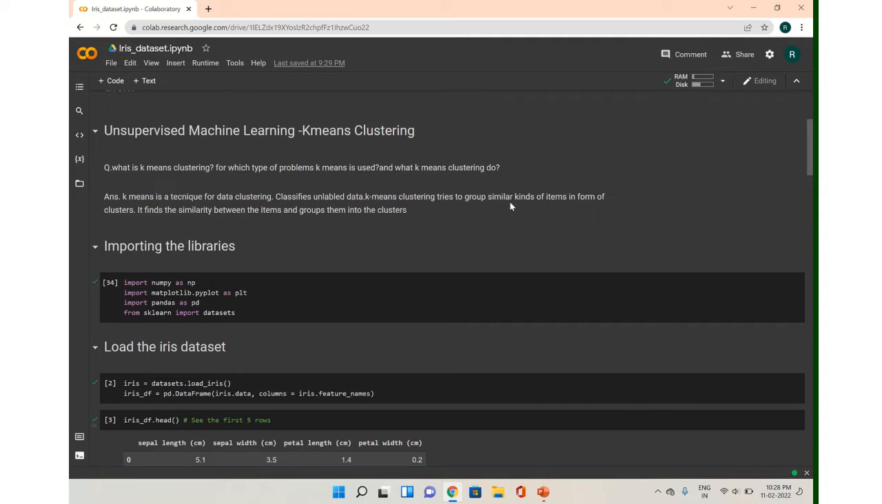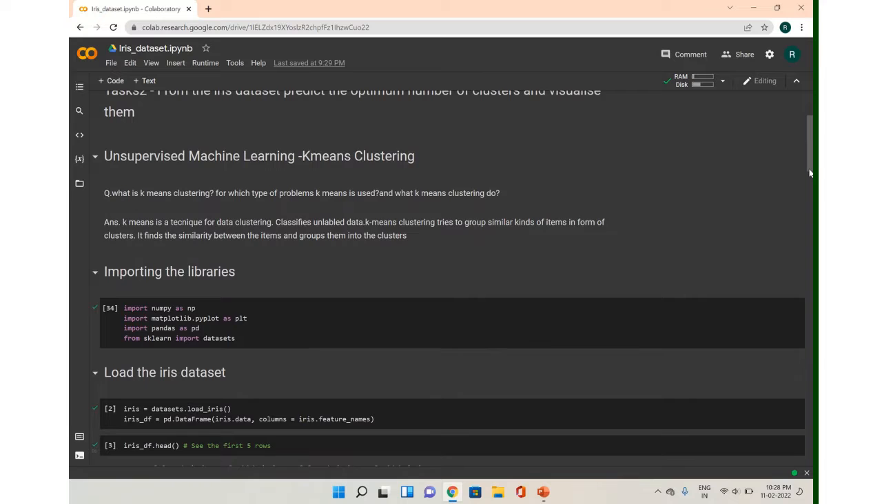K-means clustering tries to group similar kinds of items in the form of clusters. When data has similar kinds of items, it clusters them in a single cluster and other types of items in another cluster, which means k-means clusters the items according to their similarity. It finds the similarity between the items and groups them in clusters. This is what k-means clustering does.